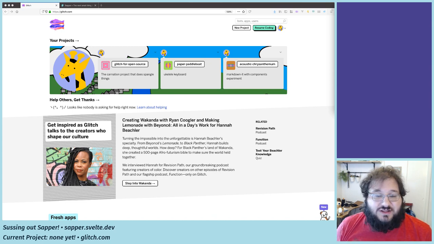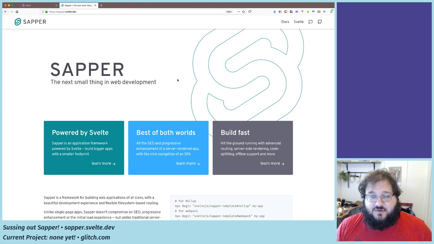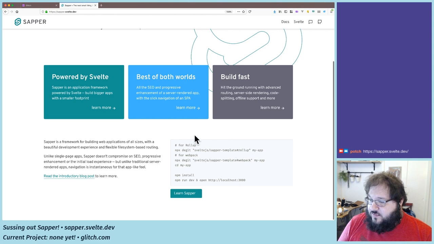I'm excited about today because I'm going to get a chance to play with a bit more Svelte stuff, which I've been really enjoying. It's called Sapper. Sapper is a framework that is powered by Svelte. They're playing with using degit.